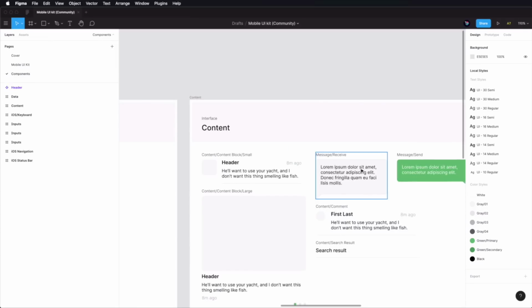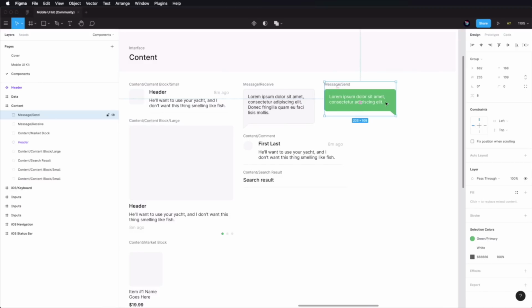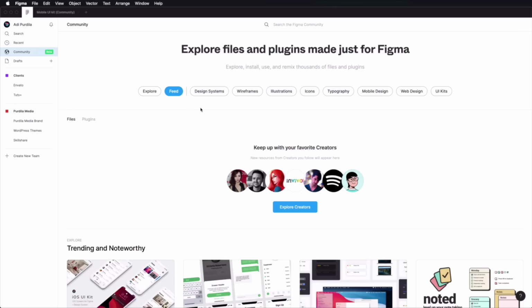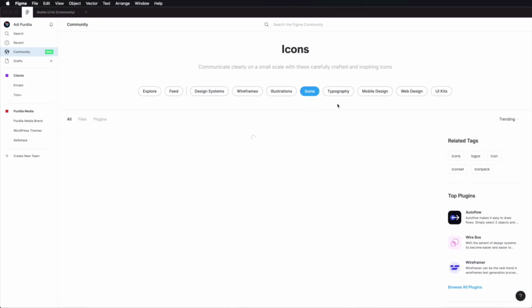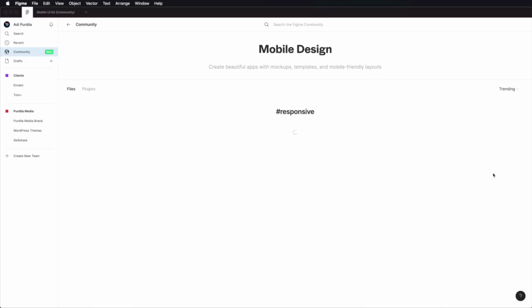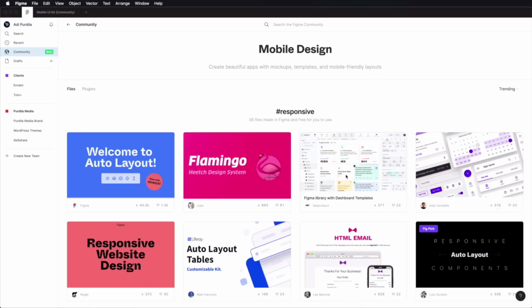Here you can see all the components. You can select, you can copy, you can do whatever you want with this. Now, these files are structured in the following way: design systems, wireframes, illustrations, icons, typography elements, mobile design, web design, and UI kits. And while exploring this, you can click on any of these categories to see the associated items. You can even click on a certain tag and you'll find items that use that tag.